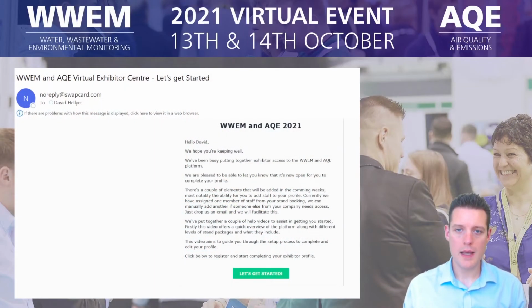Okay, so the first step is very shortly you'll be receiving an email from us. The email will have some information about the event, but more importantly it'll have a big green button on it and it will say let's get started. Once you press that button it will take you through to the swap card system.